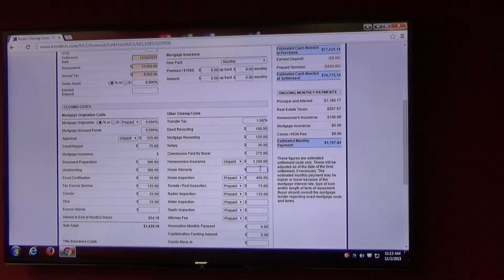Home warranty, if the buyer is paying for a home warranty, you would add it here. Home inspection, termite, pest, and radon. So I switched these to unpaid because they have not paid them. Not everybody puts these on their closing costs, but my feeling is you put on the closing costs everything it costs to buy the house, especially if you're dealing with somebody who's really tight on funds. It's important to know where every dollar is coming from and going. Now, water inspection, septic inspection, only if it has private water and sewer. And I would make them unpaid also. And attorney's fee, if they have a separate attorney.